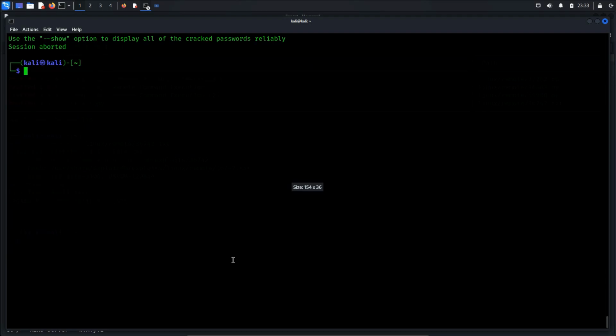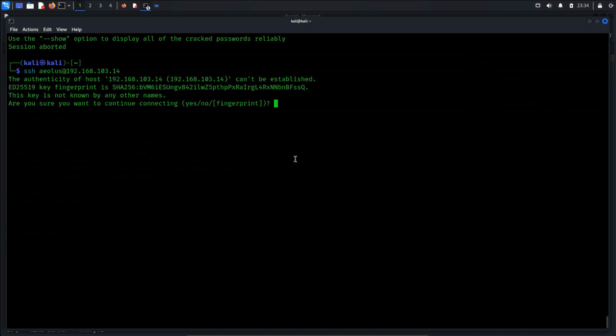With the cracked password for the Aeolus account, Sergio Timo, we are now ready to establish access to the target system via SSH. To initiate the login process, use the command ssh aeolus@192.168.103.14. Since this is the first time connecting to the server, the system will prompt us to confirm the authenticity of the host. This is a security measure to prevent man-in-the-middle attacks. We confirm by typing yes when prompted.